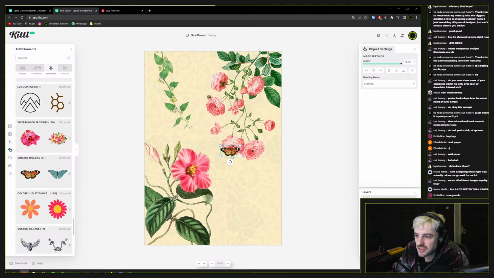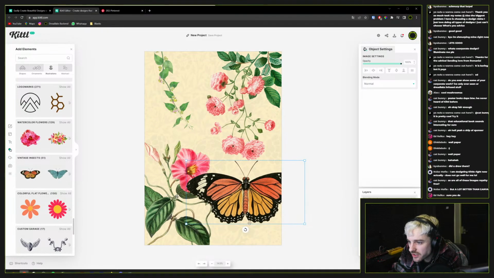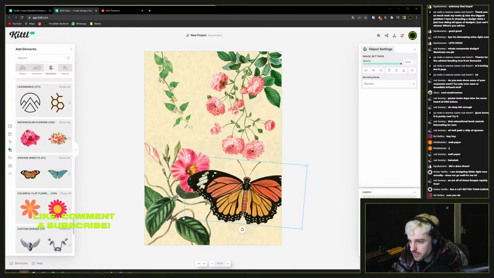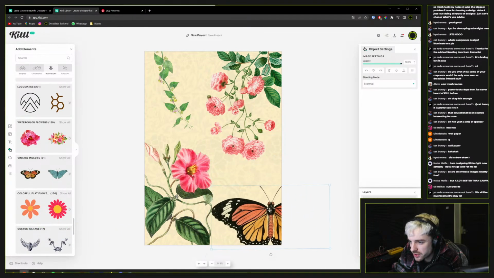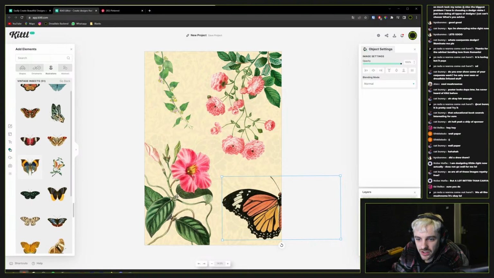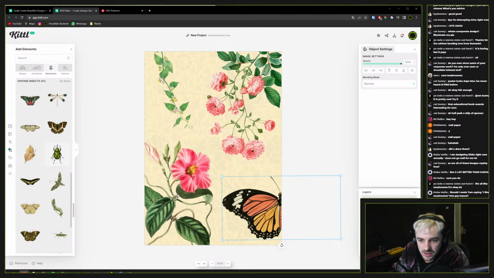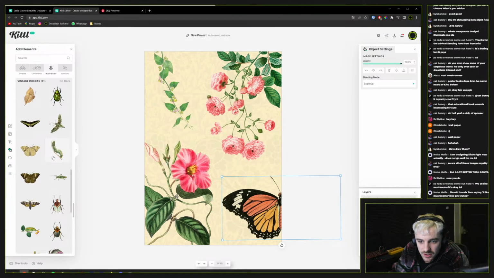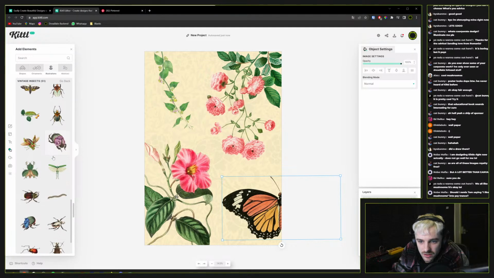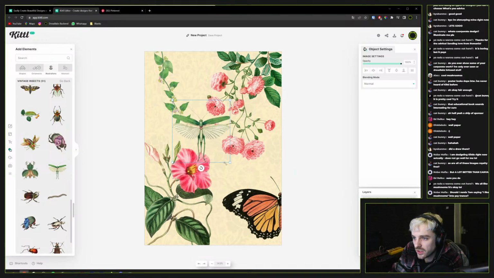So we have the vintage insects. I do like there's already texture in here, so these are probably scanned from an old book or something. But let me see what kind of are there. Oh, I hope there's beetles and stuff. Yes. Oh, this one's a little bit small, I think. I don't need to scale this up too large.